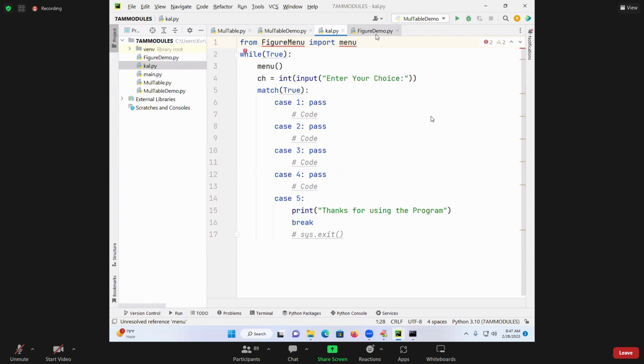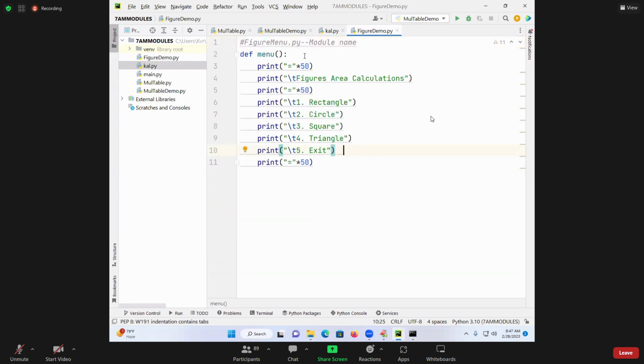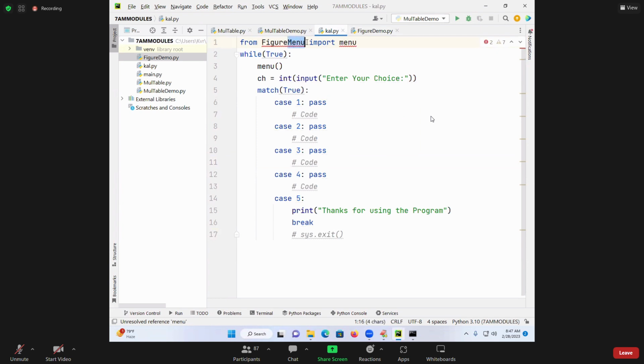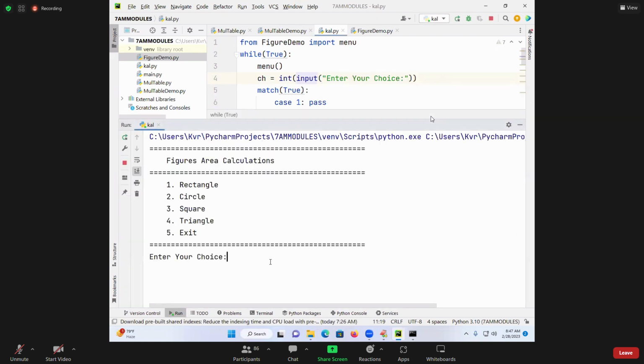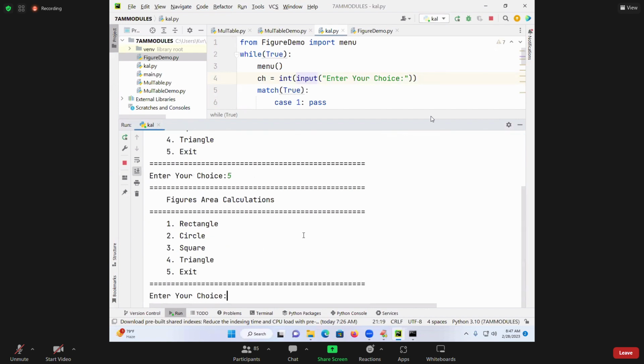So figure demo, this is the figure menu. You can write from figure demo, sir. Now when we run, it will execute. Now 1, 2, 3, 4, everything works perfectly fine, sir, because there's a pass and it moves out. With 5, this is where it doesn't break and come out. It goes to the while loop again.